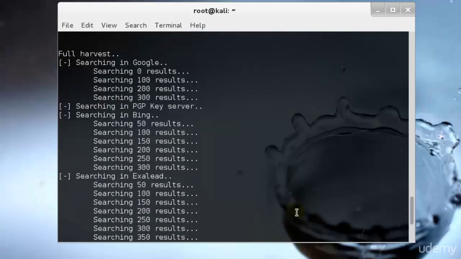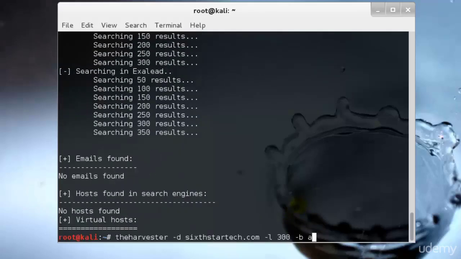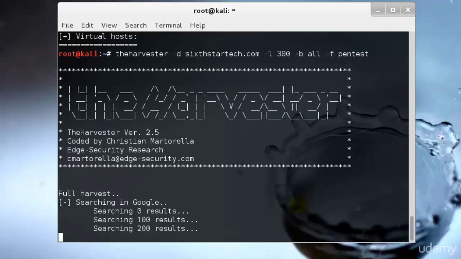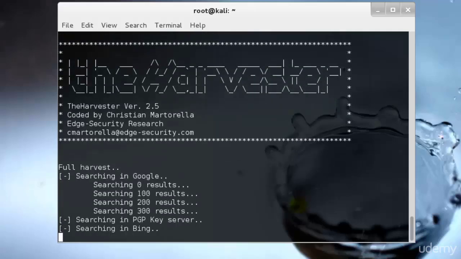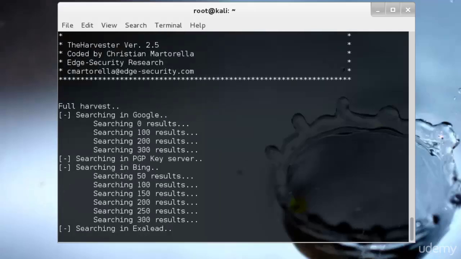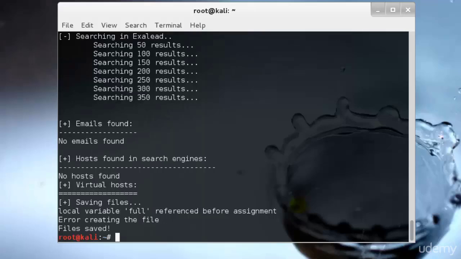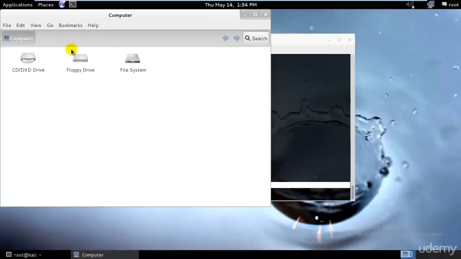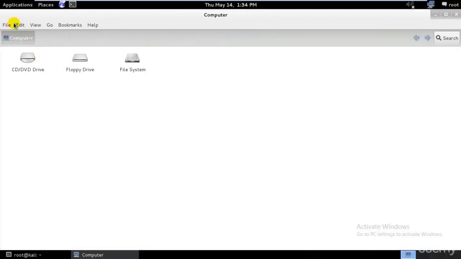Okay, so there were no email IDs found over here. Just in case, I'll type all, and I'll type -f, and I'll type pentest. So just in case you find any email IDs over there, you can type it like this, and it will be saved in the pentest directory. And -f means that you are asking it to save it in a specific folder. As you can see, it says error creating file because there was nothing found. But let me see if the file was created or not.